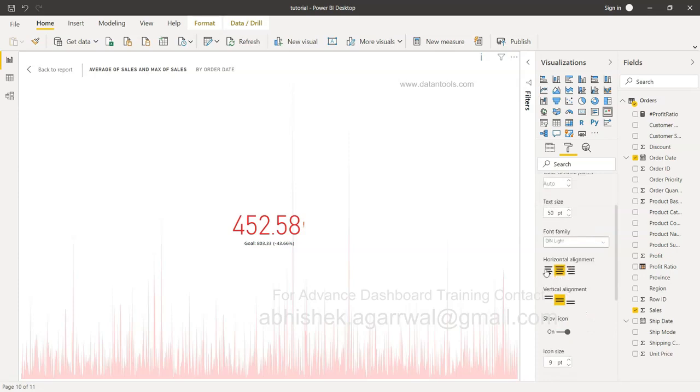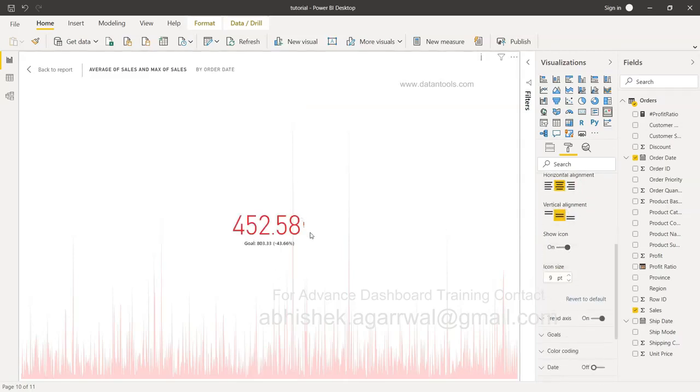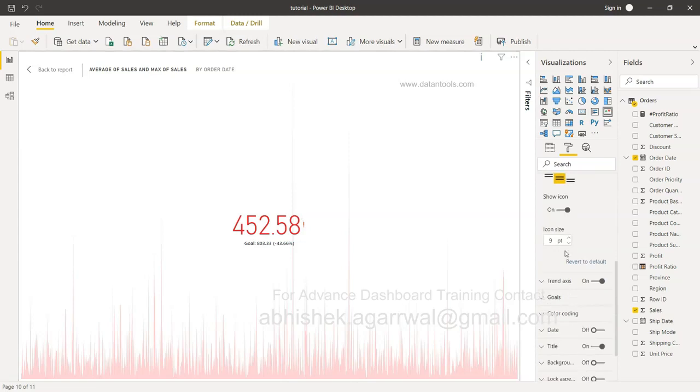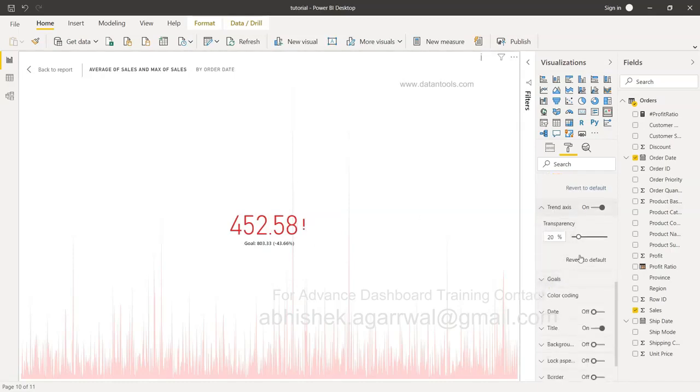On the horizontal alignment you can align left, center or right, and as well as vertical alignment, you can align top, center or bottom. So I think center makes sense. You can choose to show this icon or not, so right now it is on. And icon size, if you want to increase or decrease it, just so that your user is able to clearly see this. Now the trend axis, what is the transparency? Right now 20%, you can increase or decrease the transparency as you move, so that's a useful formatting.